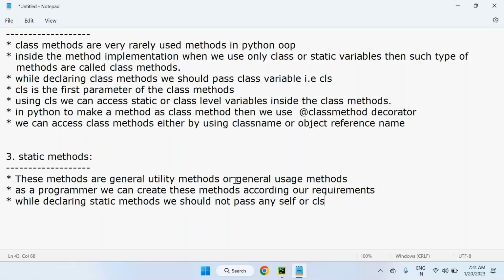No self, no CLS. You can pass any other parameters or no parameters as per your requirement, because these methods are general utility methods, or general usage methods. As a programmer, we can create these methods according to our own requirements. Any time we can use these methods, and any type of variables or parameters we can include. While declaring a static method, make sure there is no need to pass any self or CLS. No self, no CLS. Okay. We can create methods with parameters or without parameters, other than self and CLS.